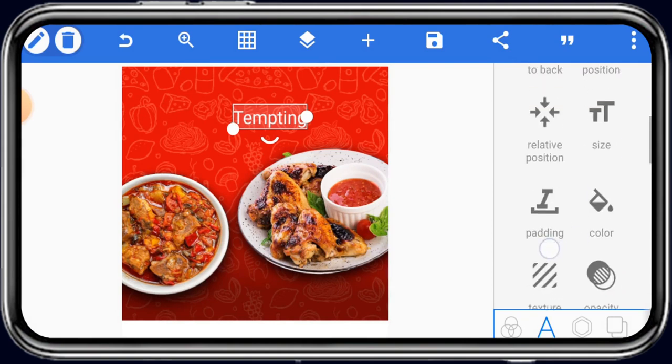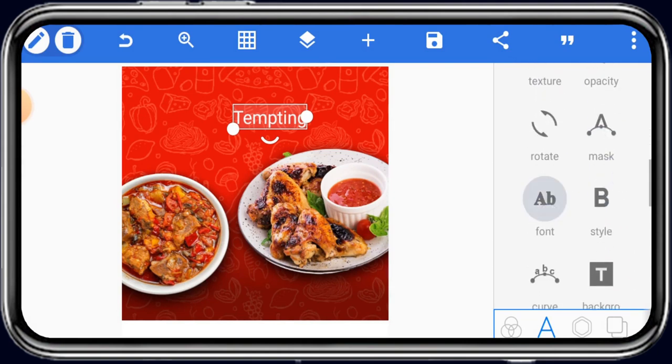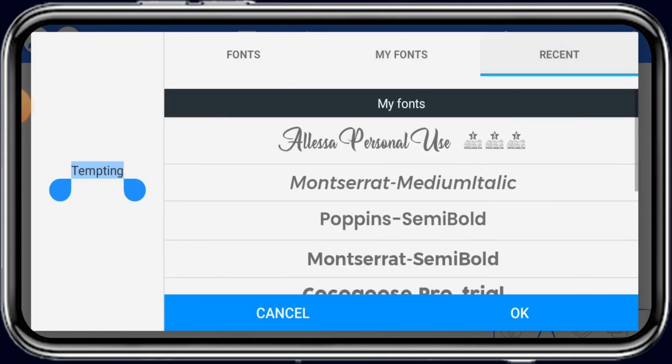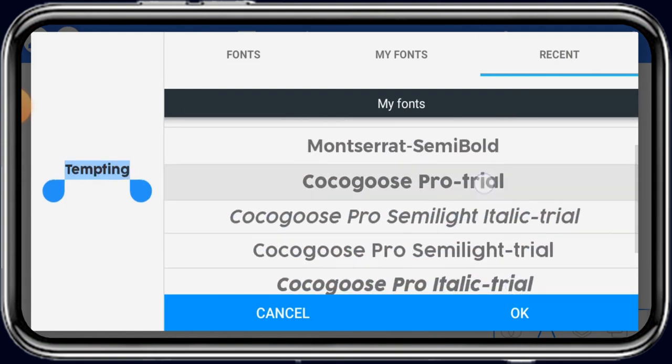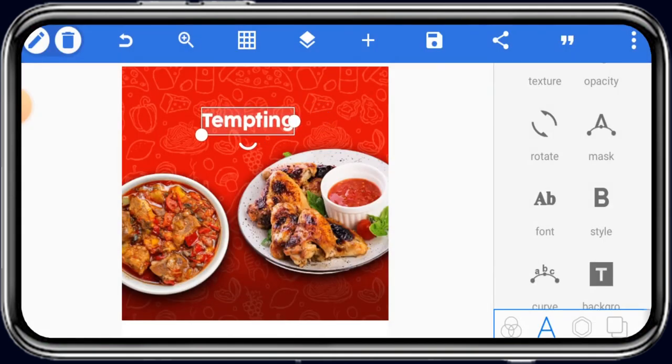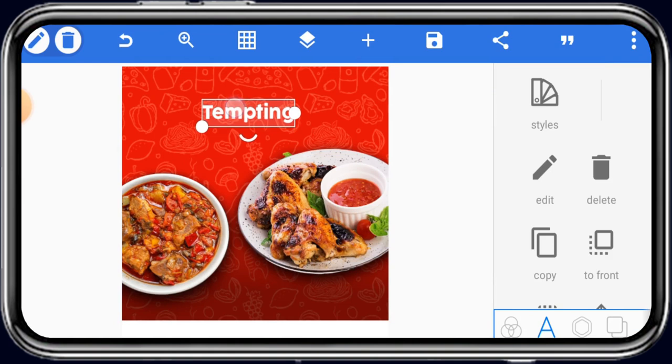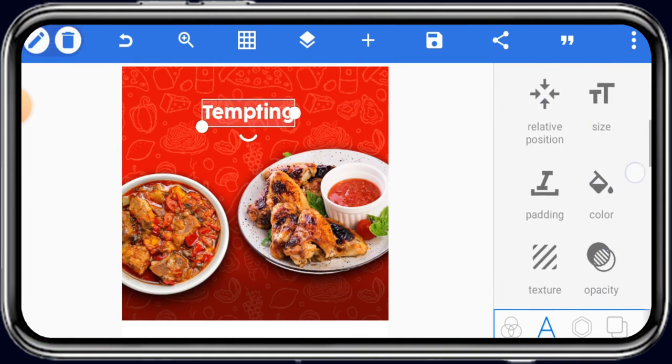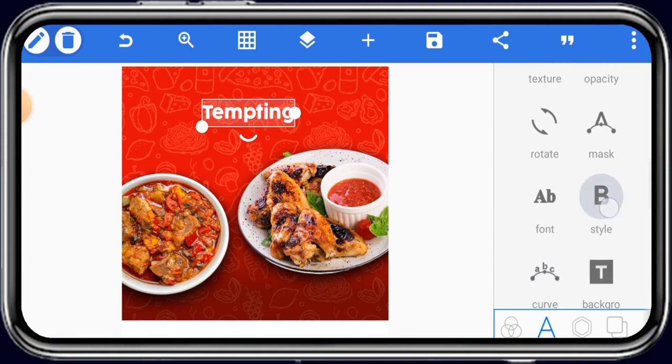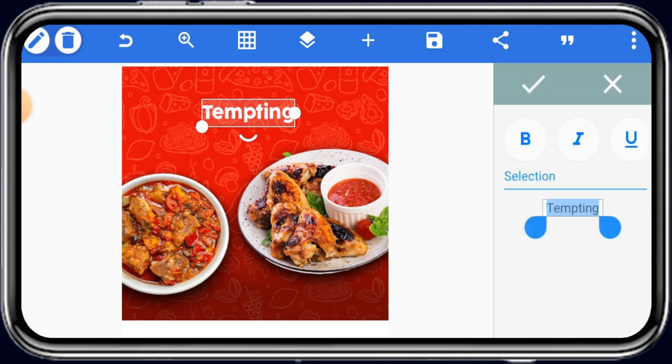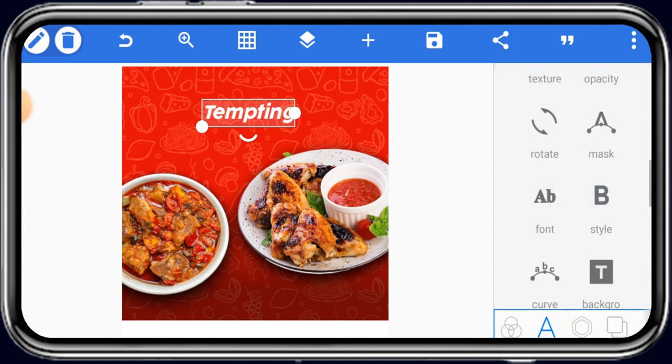So we'll come to fonts. If you don't know how to import fonts on your Pixellab, kindly check the YouTube channel for that. We'll be using this Pro, this particular one. After that, okay, this is how it is, white. So we'll come to style. Then we'll change it to italic. So we are going to leave it like this.